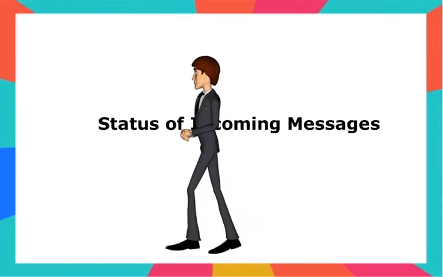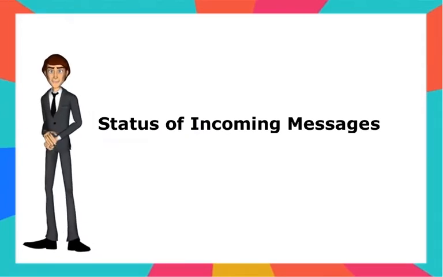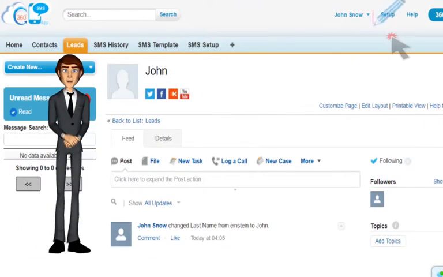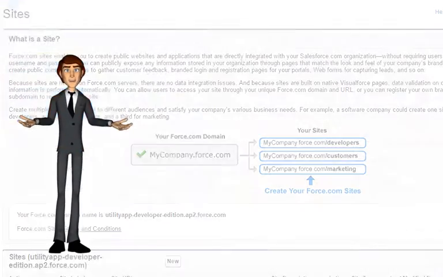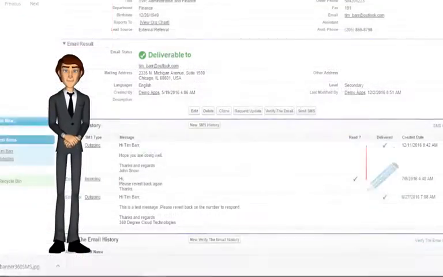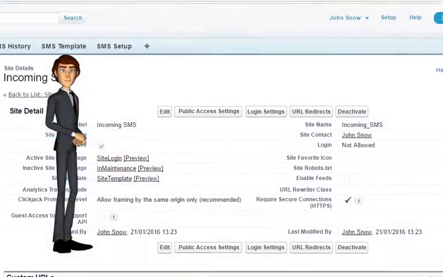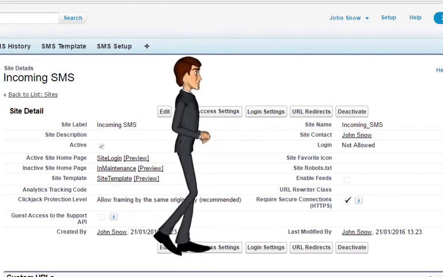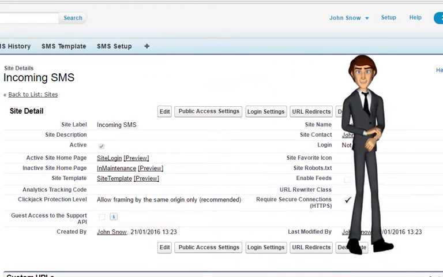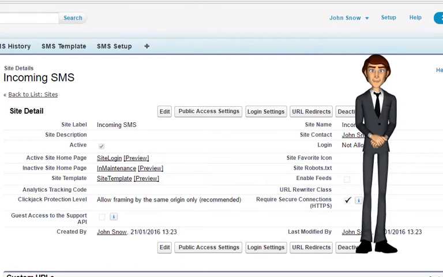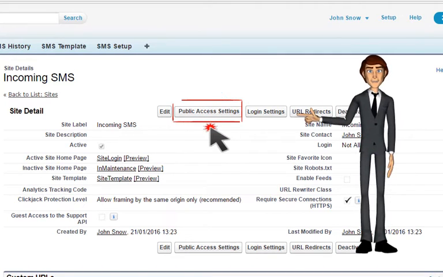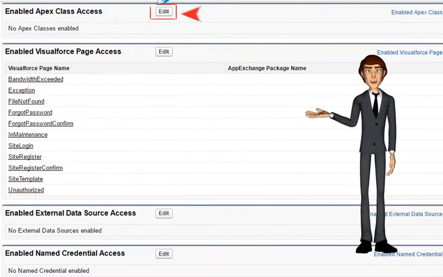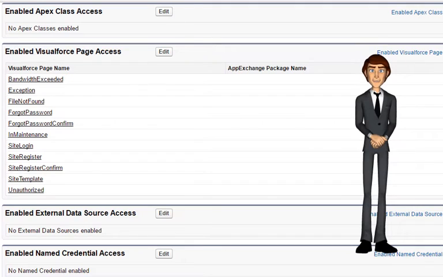Now, I will show you how to see the status of incoming messages. Go to Salesforce Setup button and search and click on Sites. Here is the status. Now, I will show how to give permission to SMS Delivery REST class. Open your site and click on Public Access Settings. Click Edit corresponding to Enabled Apex Class Access.